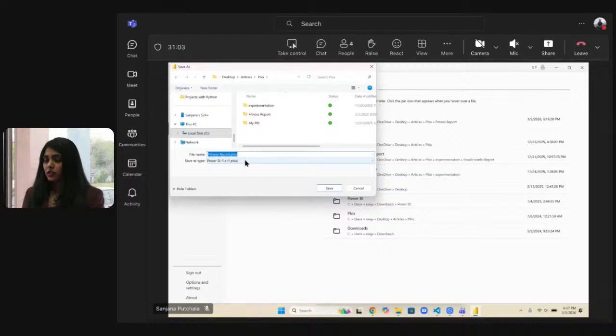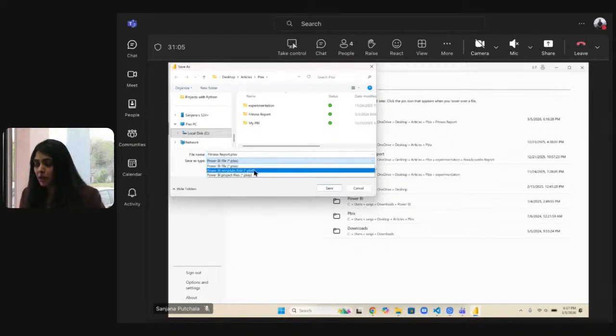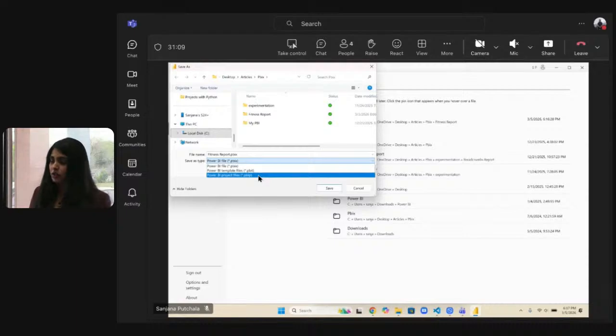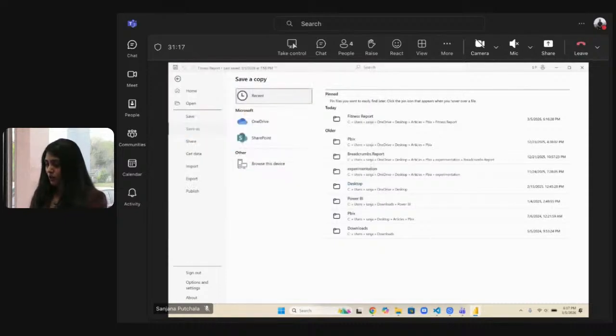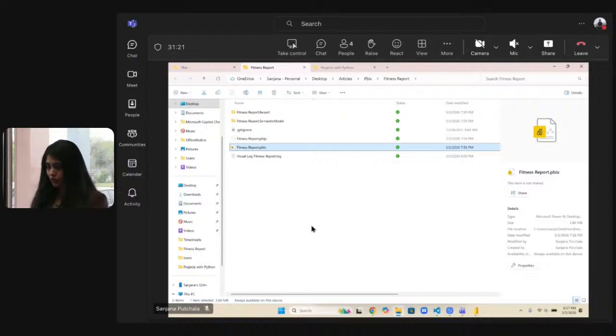you're going to see an option that says PBIT and PBIP. And for this example, we're going to use the PBIP. And I'm not going to save it right now because we have a saved file. Let's go look at the folder now. I'm going to navigate to the folder.